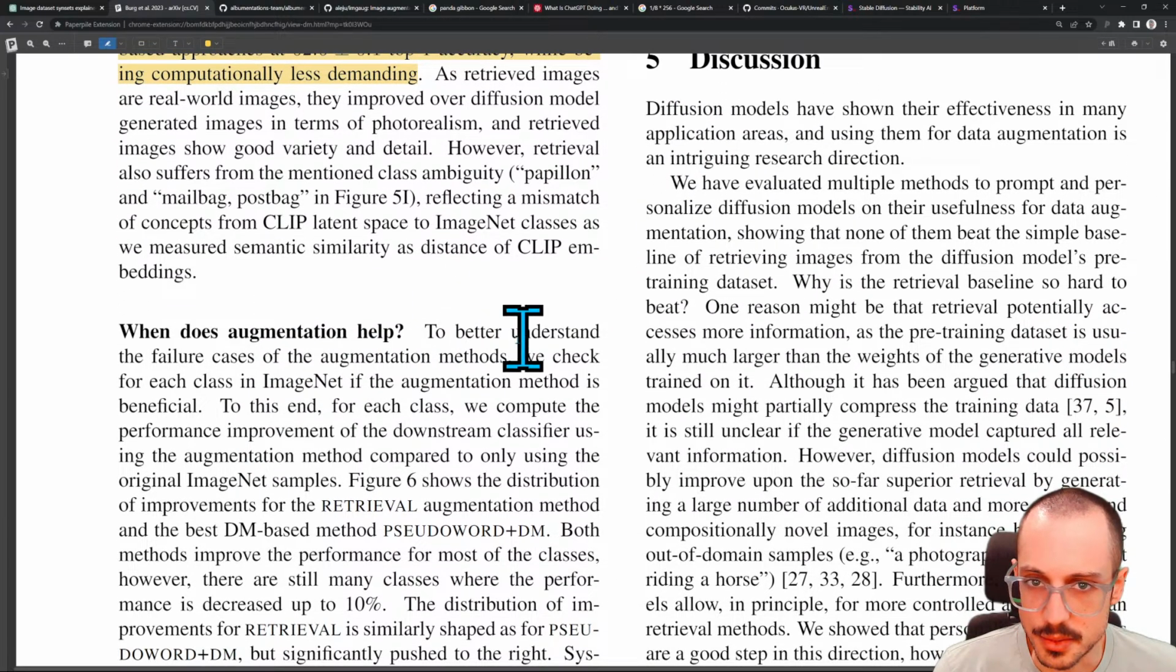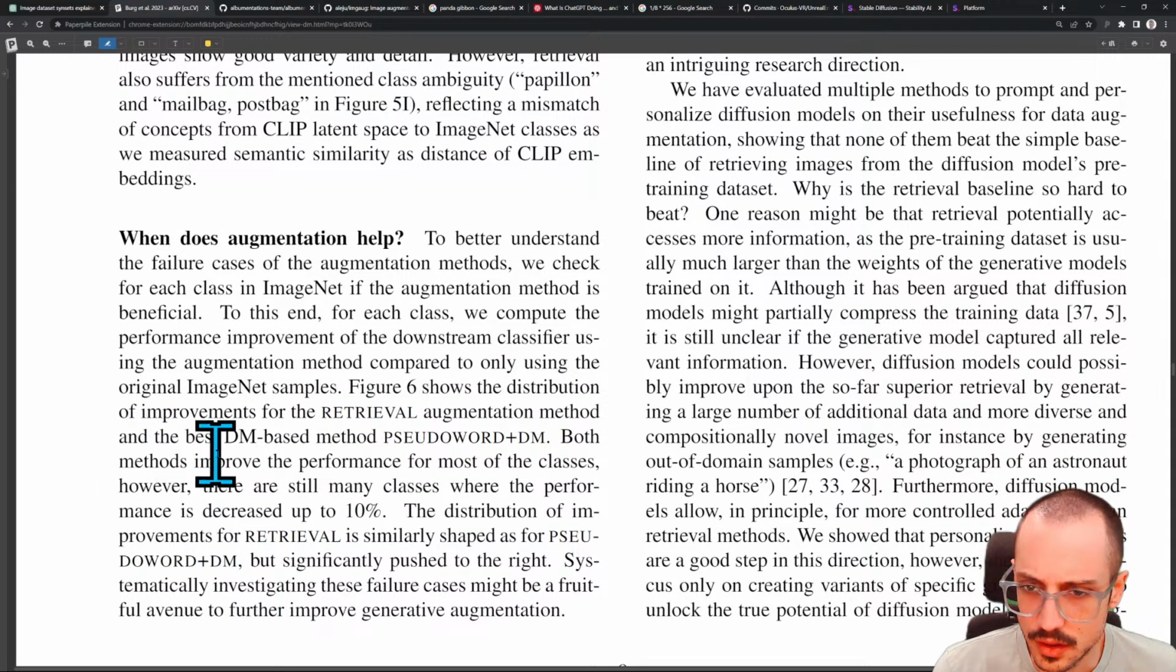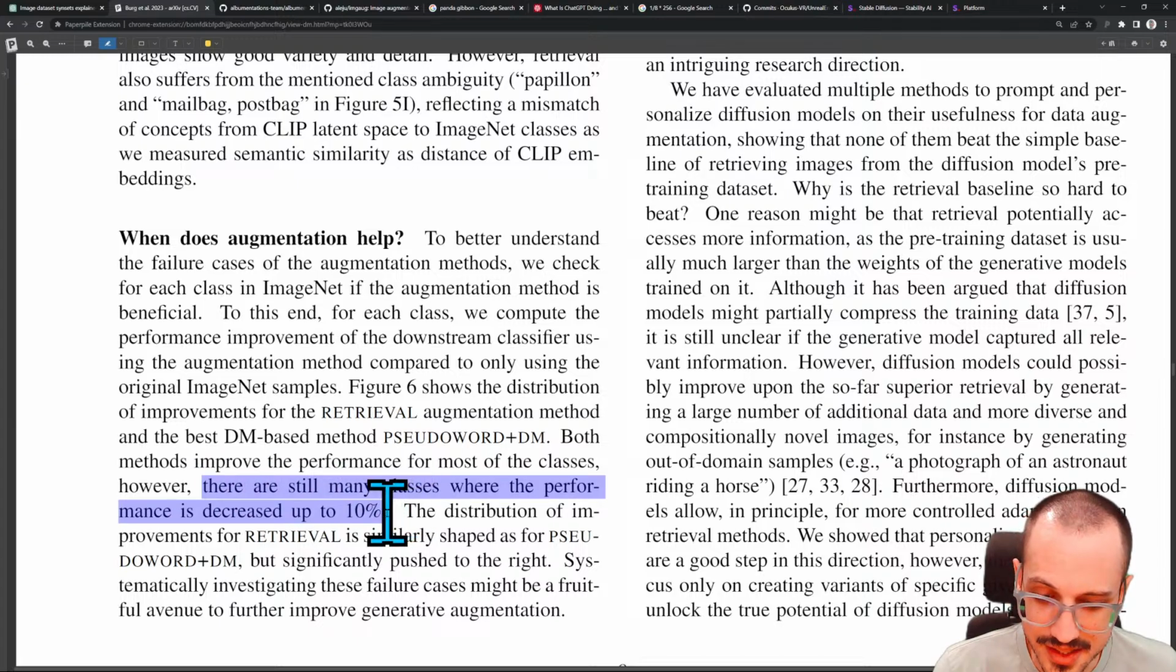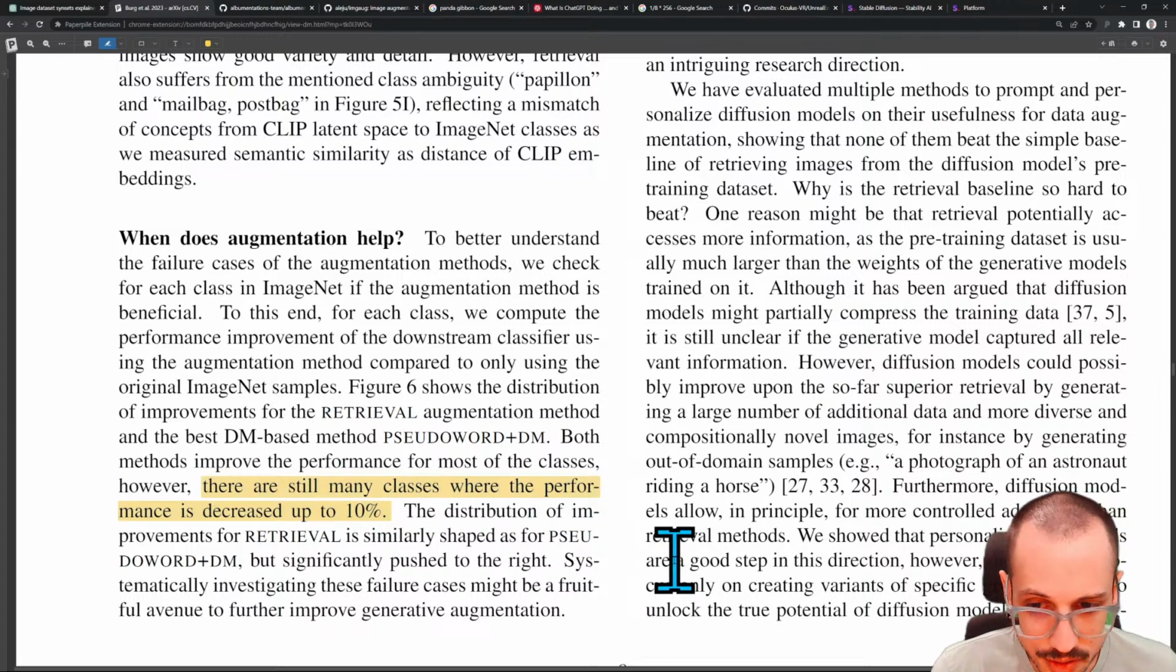When does augmentation help? To better understand the failure cases, we check for each class if the augmentation method is beneficial. To this end, for each class, we compute the performance improvement of the downstream class using the augmentation method compared to only using the original ImageNet samples. There are still many classes with their performance decrease up to 10%. So not only is the performance not improving, but actually for some of the classes it decreases, so it's actually more sinister than that.